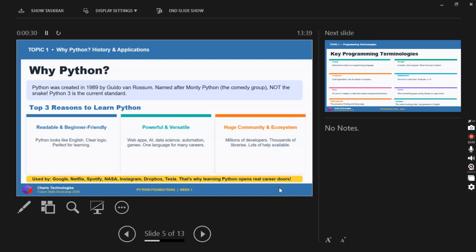Then it has a huge community and ecosystem. Now, as a programming language, Python is open source. What did I call it? Open source. Meaning that anyone can contribute. If you are researching in the field of Python and you discovered a new way to do something in Python, you can just contribute to the community. And if you are learning Python, you can easily get support from the Python community.